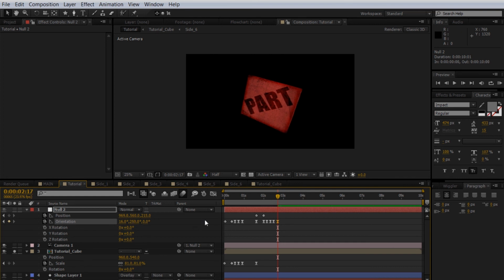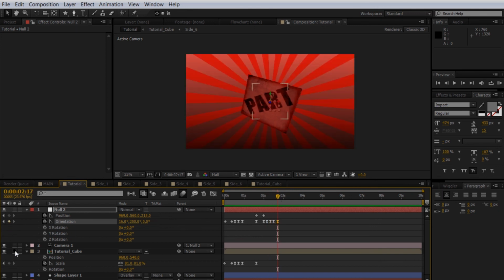Which looks pretty good. So if we preview all of this, we've got our cube flying in. It changes direction. It's kind of wonky there. It's not perfect, but it's the first time I tried it here, so we'll have to adjust that. So we can just go back in and adjust that. But that's the basic idea for this tutorial.